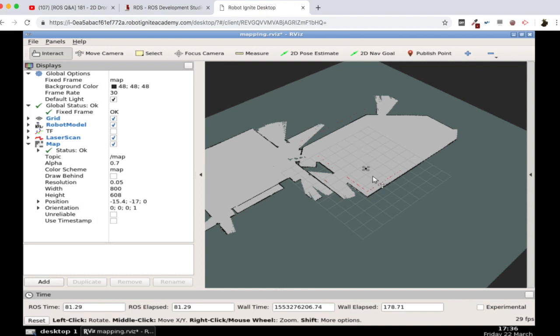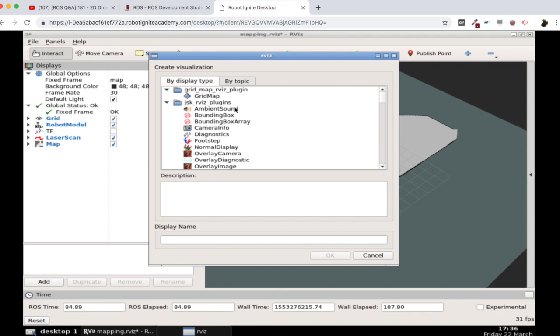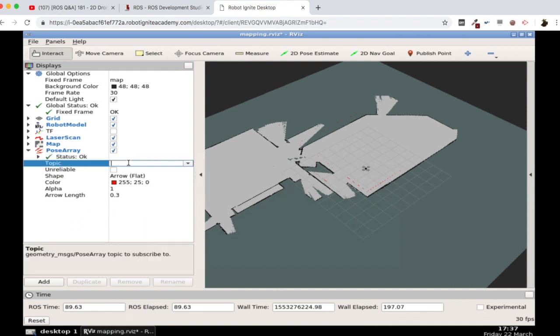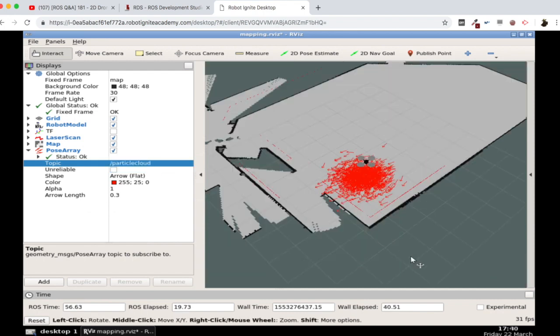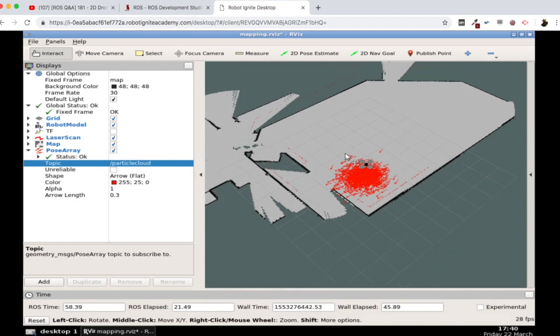And there we have it. Now everything is fine. We don't have any error here. We have our map loaded with the two rooms. And now, in order to visualize localization, we will need to add here a pose array display. So let's do that, pose array. And we will need to set the topic, which is particle cloud. There we have it. As you can see here, we have all the particles from the localization, all the guesses.